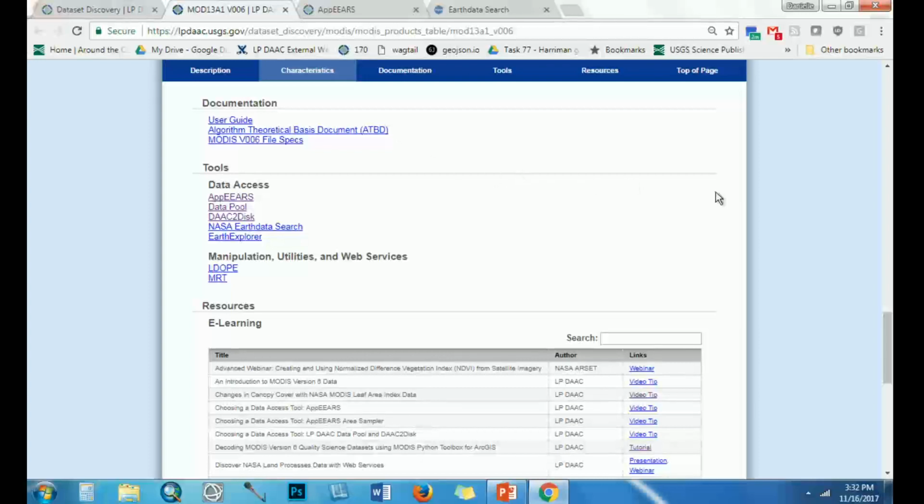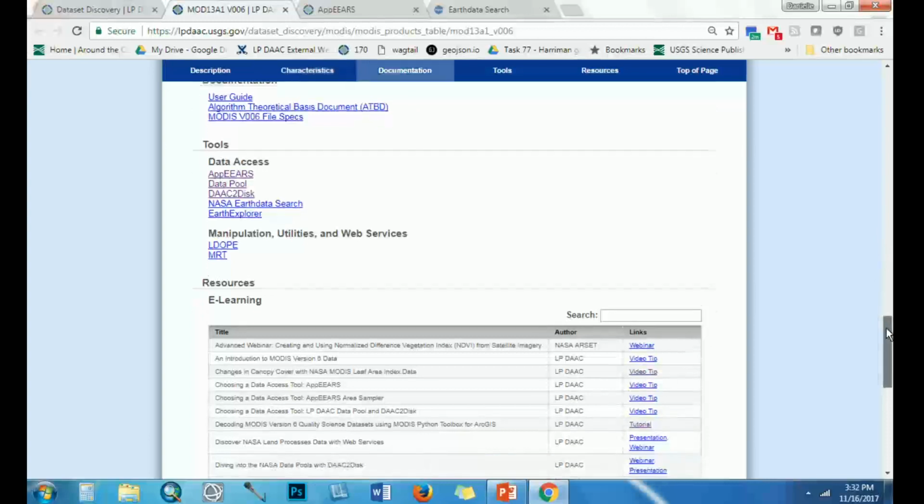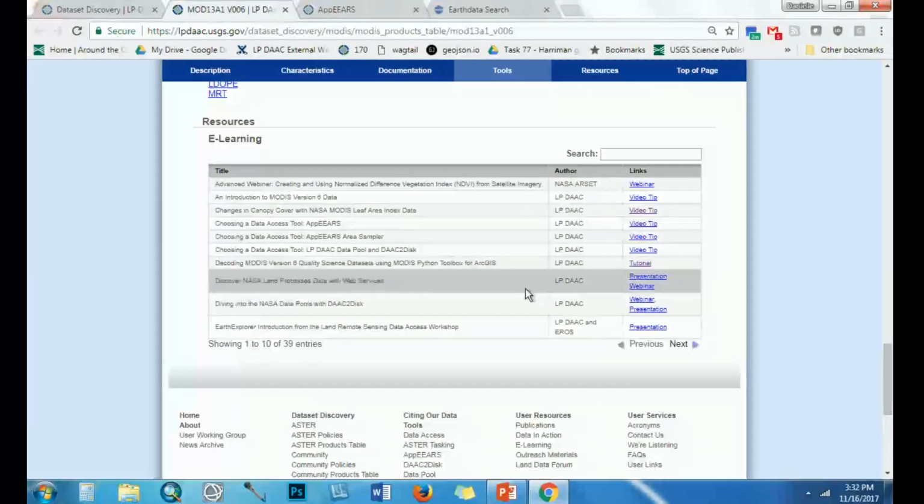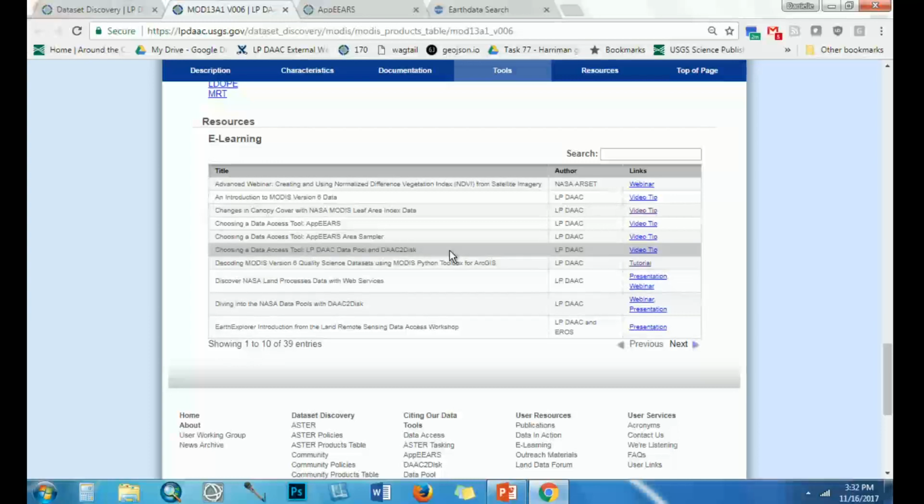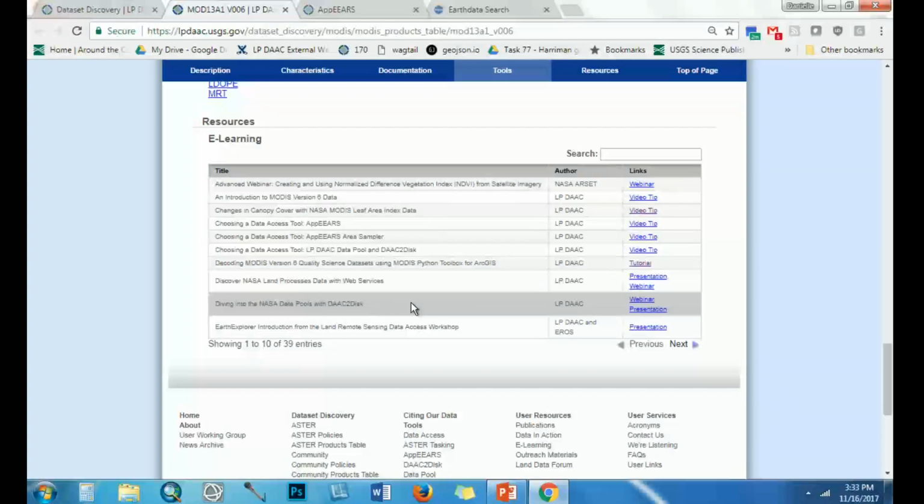We also have our tools section. So this shows the tools that you can specifically find the data that you're looking at. And then we have our e-learning table, which I'll show you the full table later, but these are the specific e-learning items that relate to this data. So we have video tips like choosing a data access tool. We have previous webinars. We have data tutorials and R scripts if that's your thing.